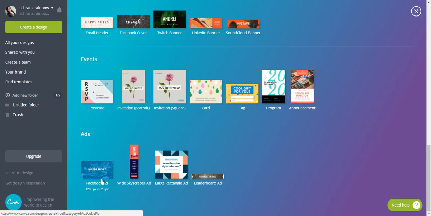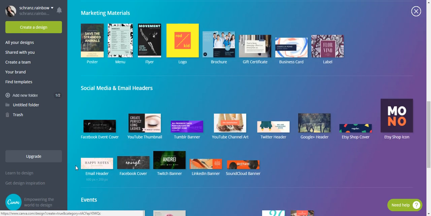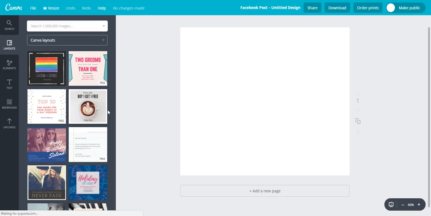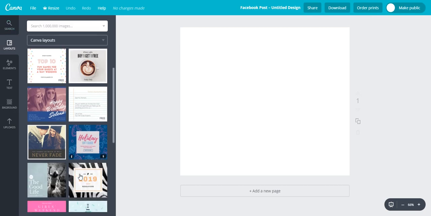So if you're doing Facebook ads, use this. As you can see, there's a different dimension than here, okay? So let's say you're doing Facebook post, click on it. It's gonna open up like this. It's gonna open layouts, so you can use their layouts.